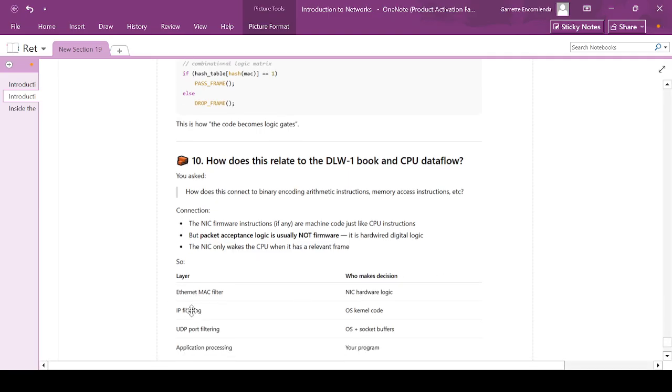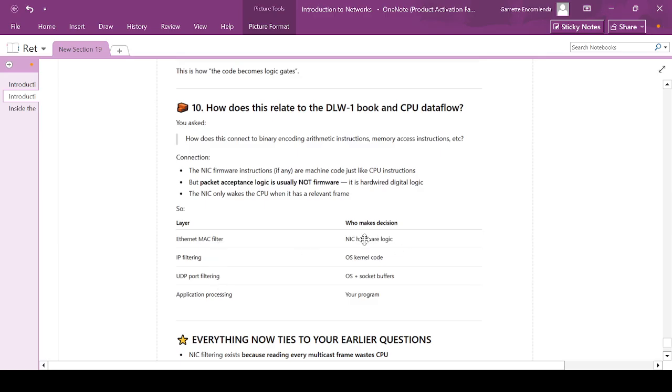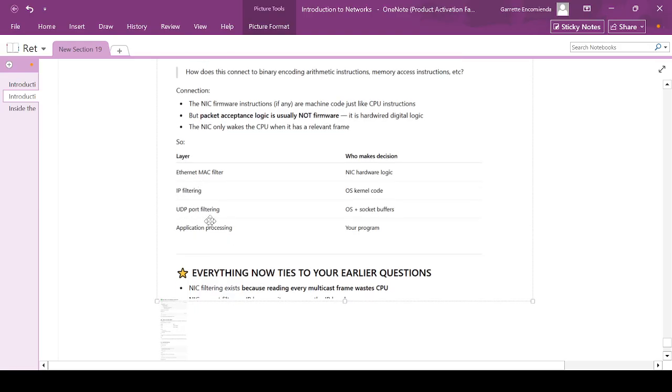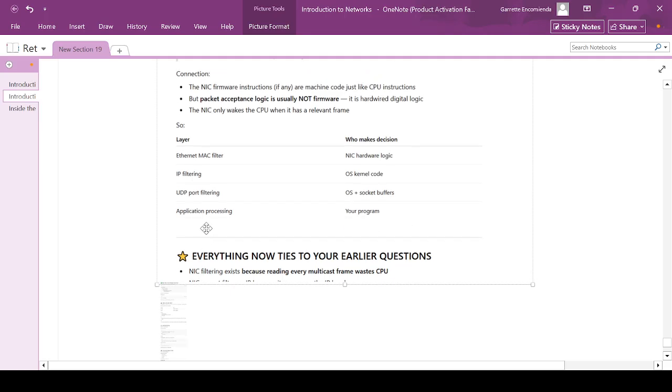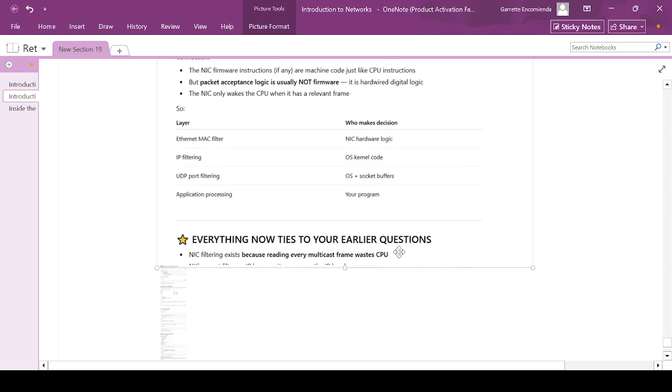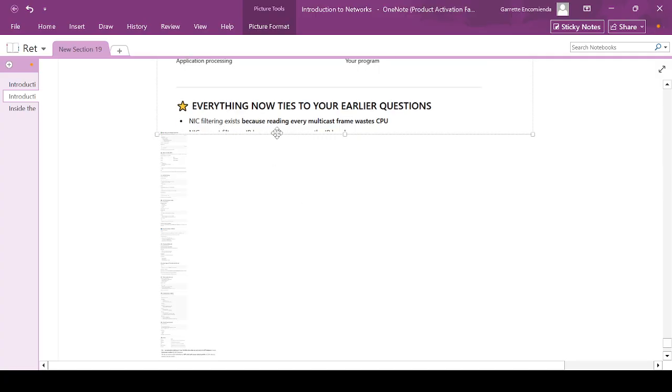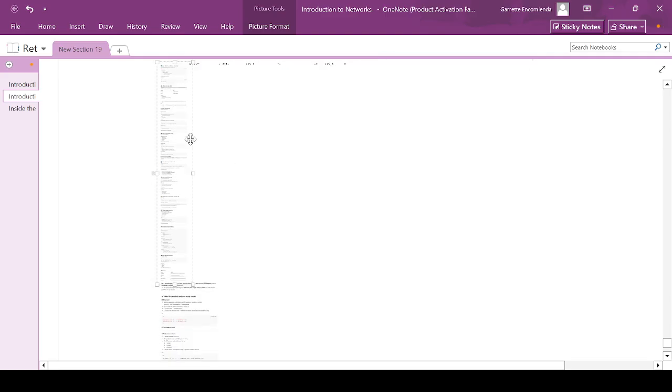Layer: Ethernet MAC filter. Who makes the decision: NIC hardware logic. Layer: IP filtering. Who makes the decision: OS kernel logic. Layer: UDP port filtering. Who makes the decision: OS plus socket buffers. Layer: application processing. Who makes the decision: your program. So NIC filtering exists because reading every multicast frame wastes CPU.